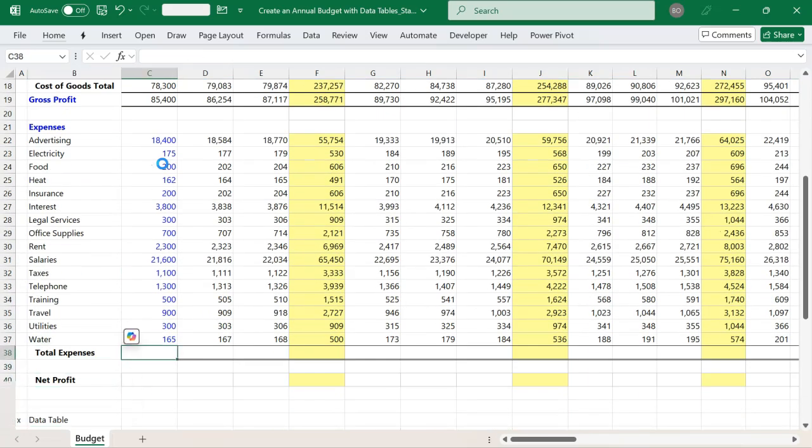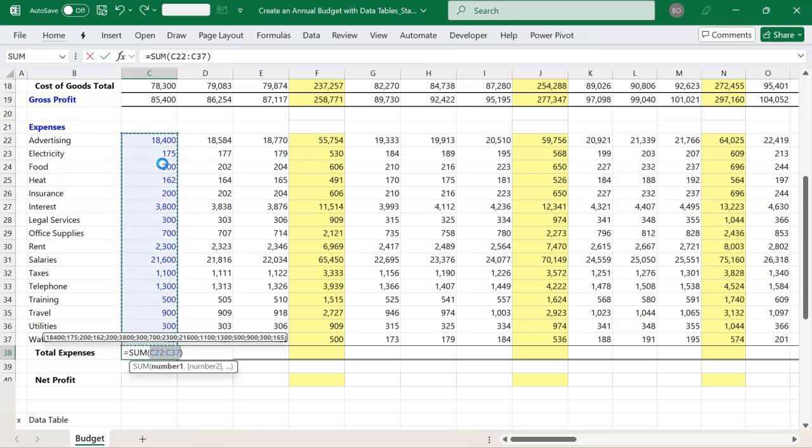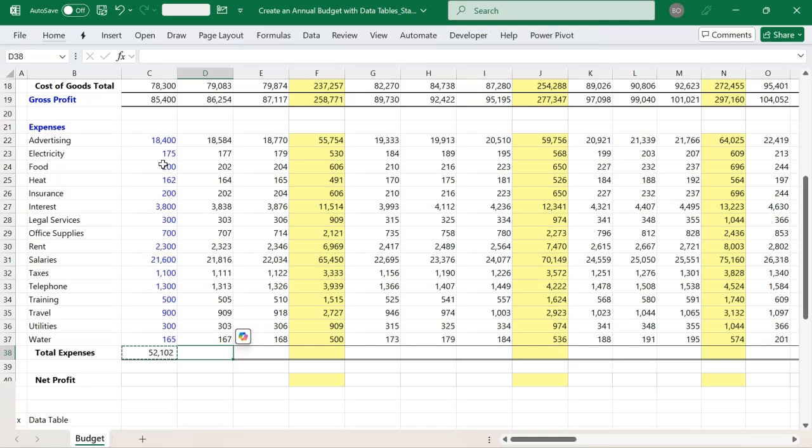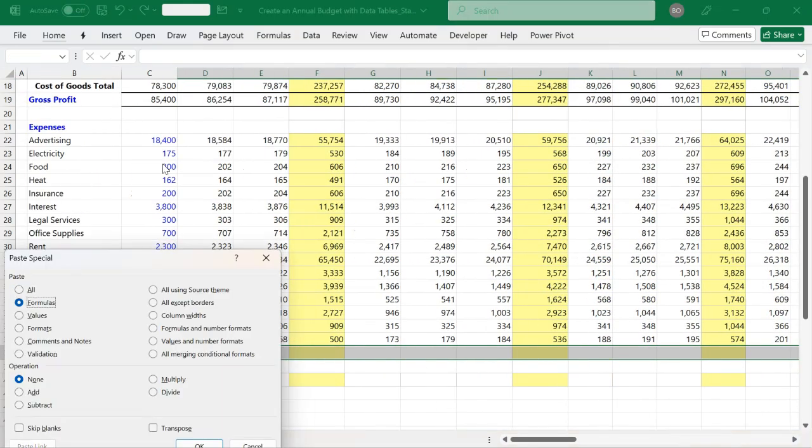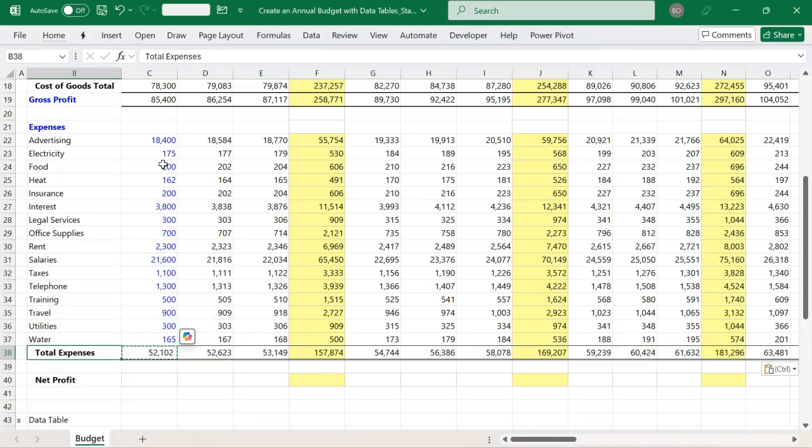We come down for our total expenses. So auto sum for this. Okay, I can copy this and go all the way. Control Alt V, paste formulas, and we have this.